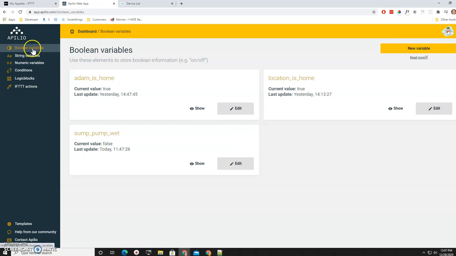The first thing to do is to create a Boolean variable, on or off. So in this case, I created sump pump wet. You really wouldn't want sump pump dry. You really just need to know a single variable. Sump pump wet is either true or false, and currently it's false at 11:47.